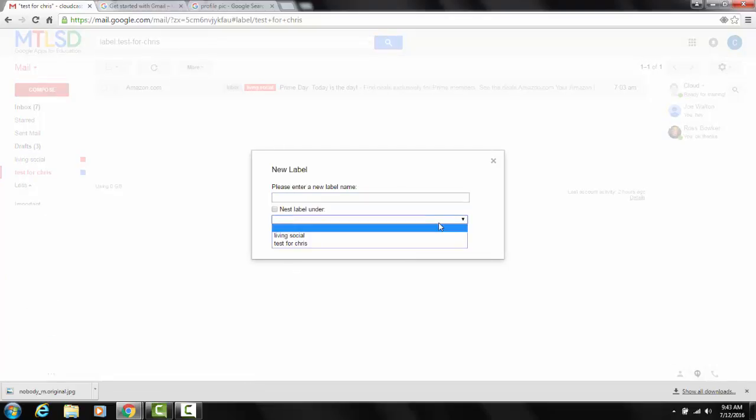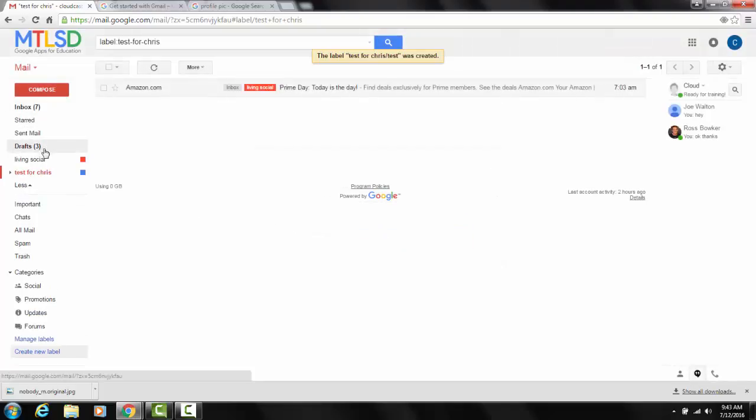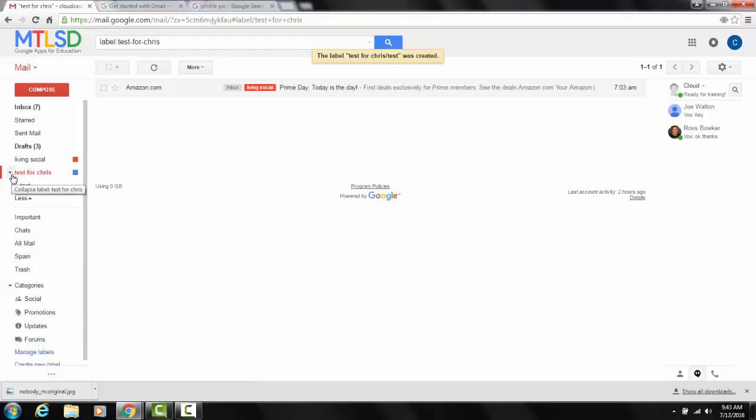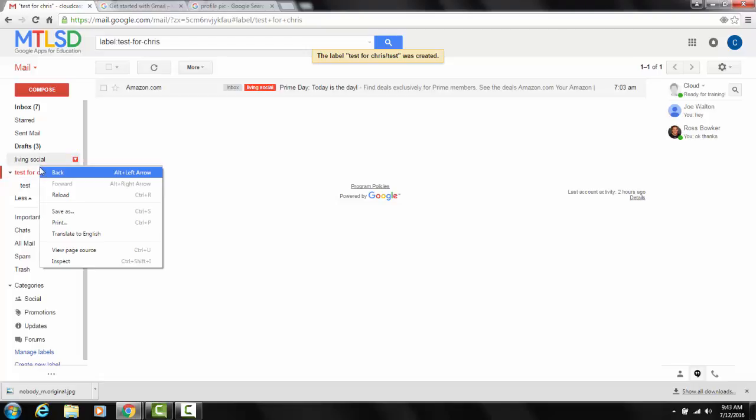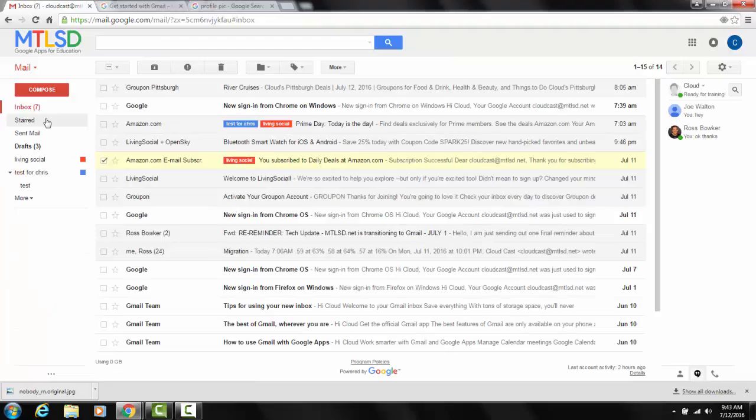So we'll call this one Test. And if I need to nest it under one of my existing labels, so I want to put this under Test for Chris, I go ahead and click Create. And then when I go back here, there's a little arrow next to this now. And when I click the arrow to drop it down, there's my nested label underneath that. Got it?